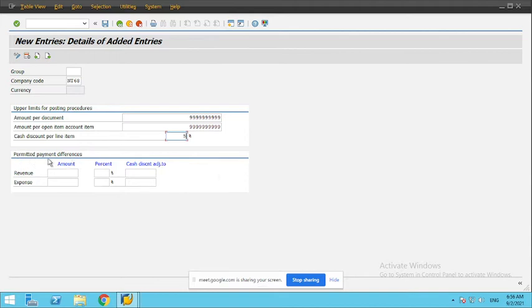Now payment difference. Suppose in case of sale you are supposed to get 1000 Australian dollars, but you are getting 900, $100 less. If that payment difference is mentioned here, then it will accept. But if you give 50, then a $100 difference will not be accepted. Otherwise you have to keep it open. If you keep it open, there will be no limitation, it will seamlessly pass.